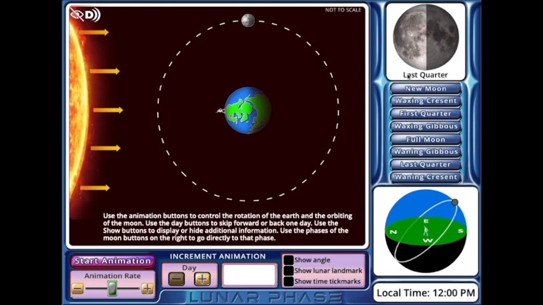You can select the plus day button on the bottom of the screen to observe the motion of the Moon in the main screen and the phases of the Moon as shown in the top right-hand corner of the screen.